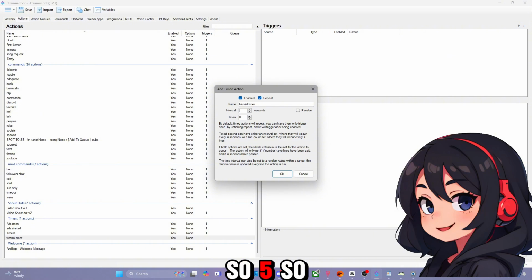Every 15 minutes is 900 seconds. It goes in seconds, so you have to use a calculator to determine how long you want. What I like for mine is that every 15 minutes, it's going to pick a random timer to push out. Basically it's picking a randomized message, putting it in chat and sending it every 15 minutes.